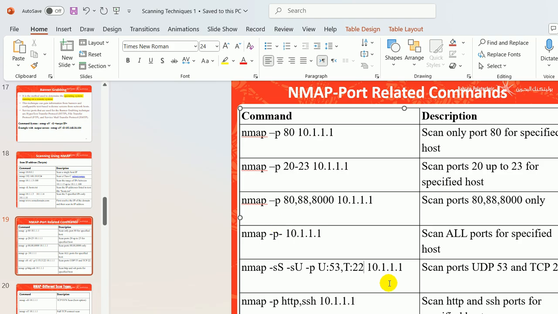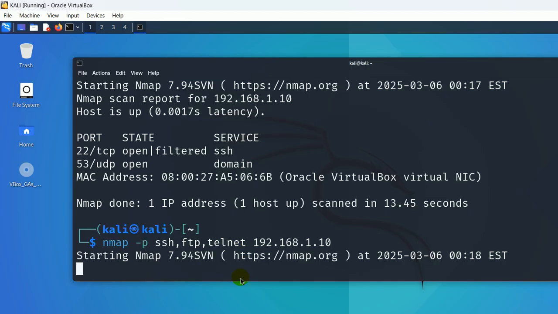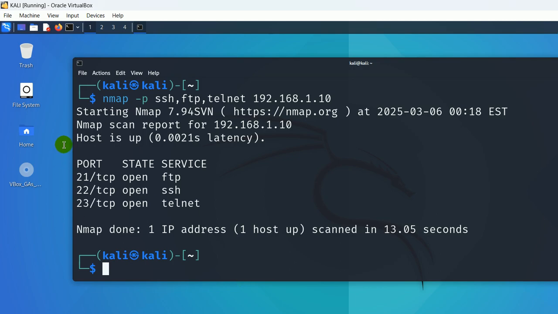Another thing which I want to inform you is that with nmap we can use the names of the services, like SSH, FTP, telnet, instead of port numbers, then the IP address 192.168.1.10. So I'm scanning the Metasploitable 2. Three services we are scanning now: SSH, FTP, and telnet. So instead of port numbers, we can use the service names.